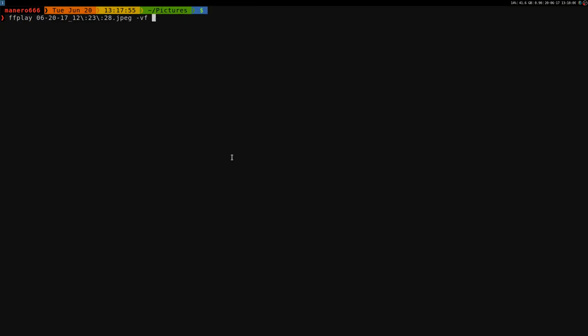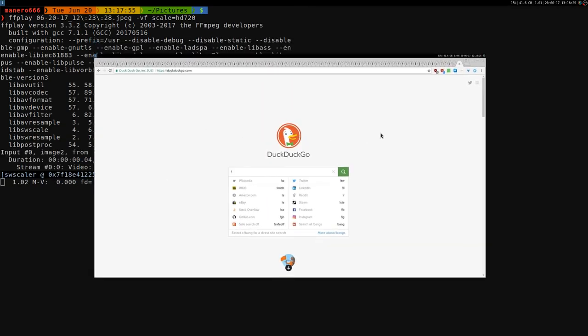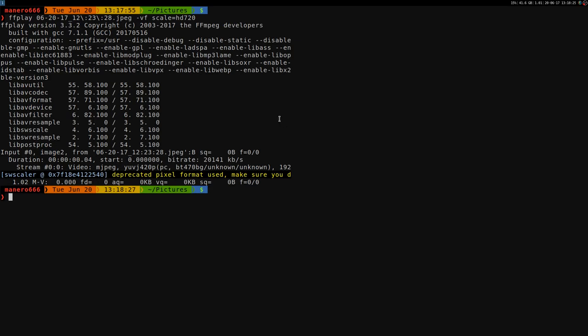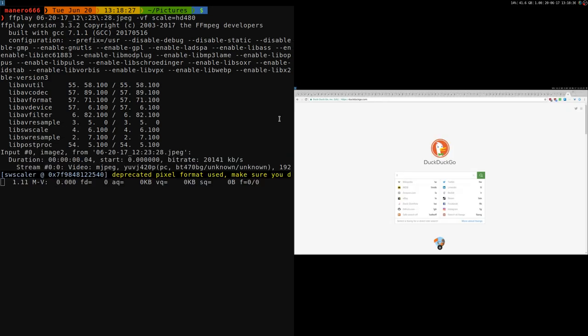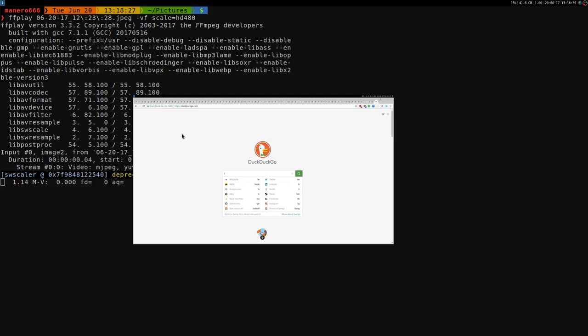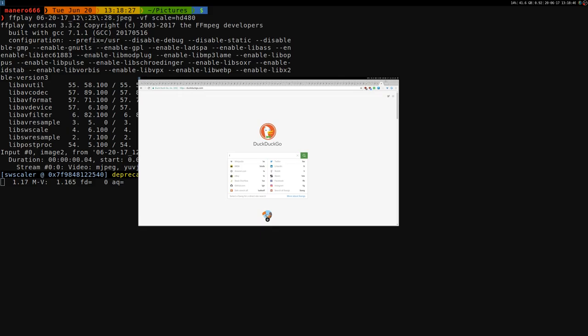I'm going to show you also the scale. You can use some presets here. As I said, the screenshot is 1080p and I want 720p. So instead of writing 1280 by 720, you can also type hd720, and by default it's scaled to 720p. I can lower that, hd480. It's even smaller, but it still maintains the HD ratio.